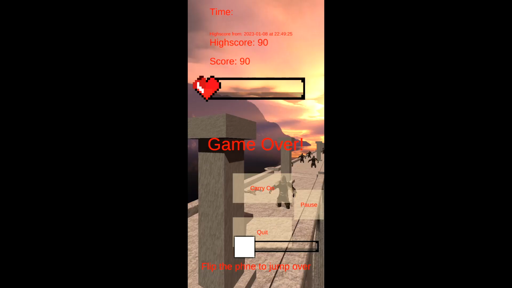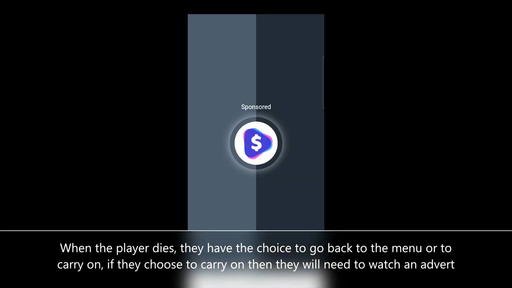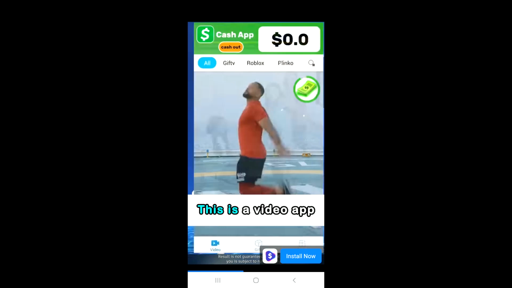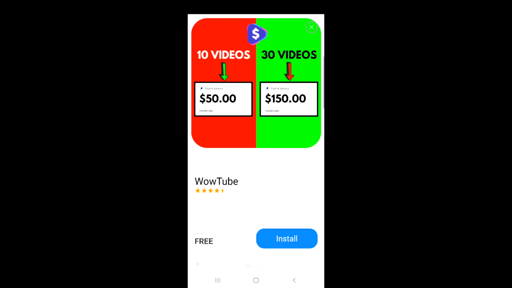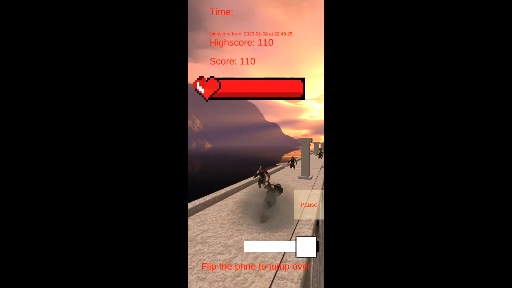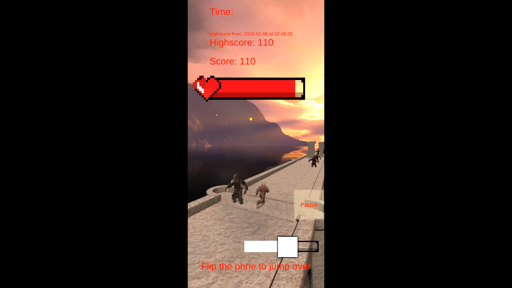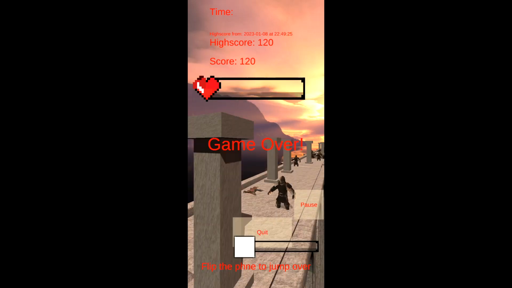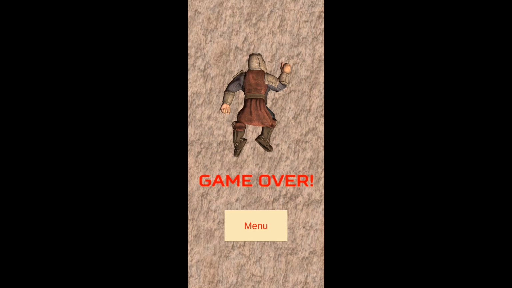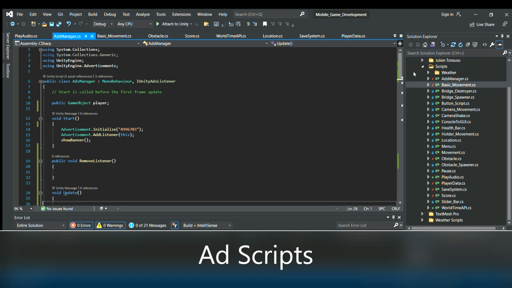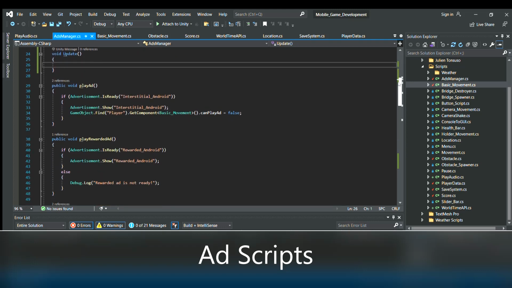When the player dies, they have the choice to go back to the menu, or they can choose to carry on, which will make them watch an advert. This will let them respawn with full health exactly where they were with their current score. If the player has already respawned on this attempt, they will not be able to do it until they go again. Here is the script that activates all the different ads.